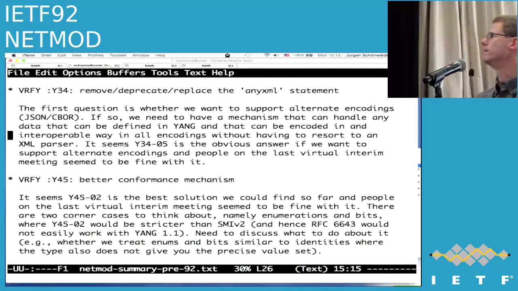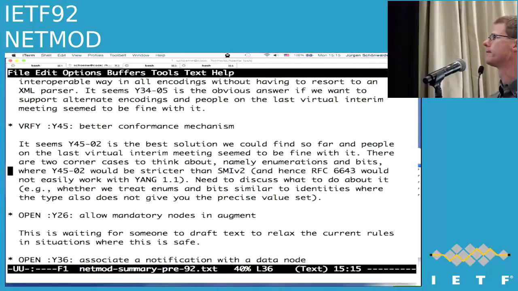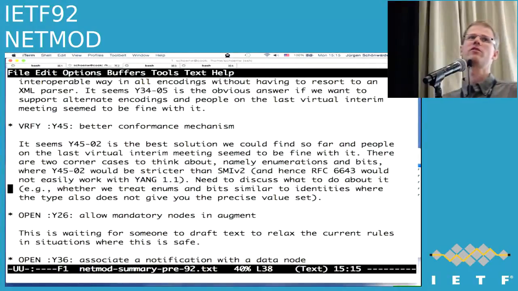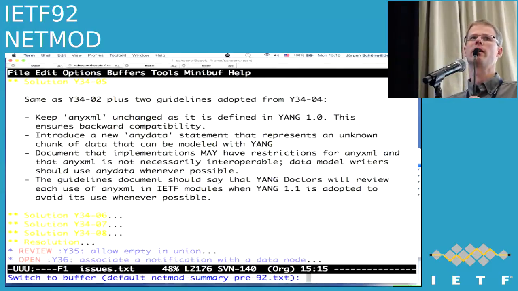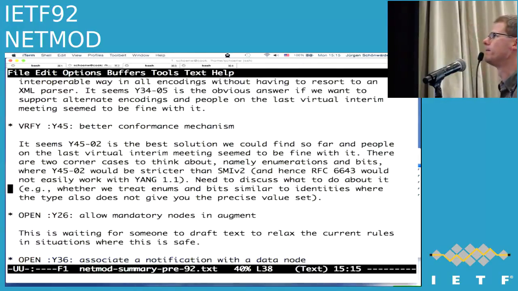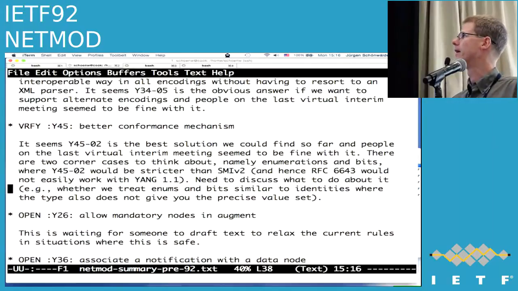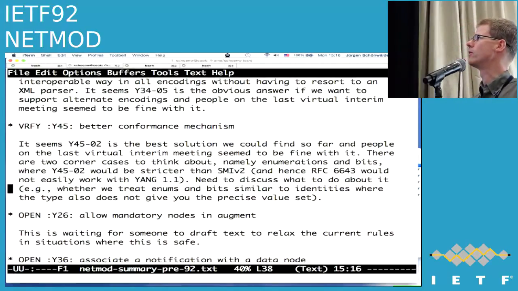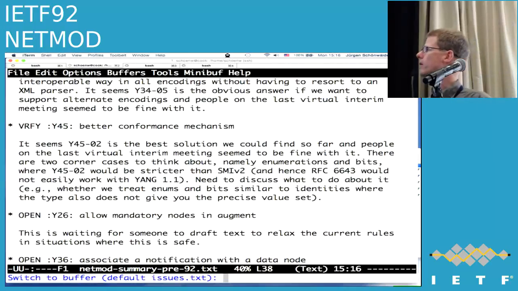Okay. The next one has to do with conformance. We've had lots of discussions. Okay, Phil? Could you eat the mic a little more? You're hard to hear. Okay, I will try. Thank you. So we've had lots of discussions on conformance, and at the last virtual interim we talked about solution 02. So maybe you can bring that up.